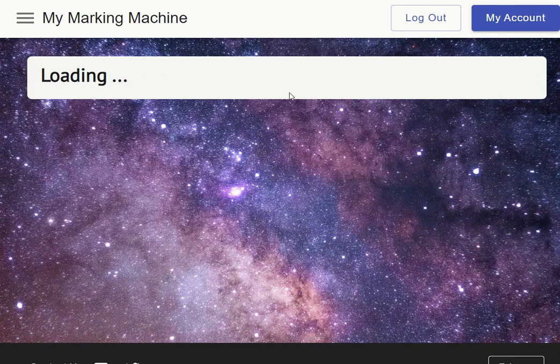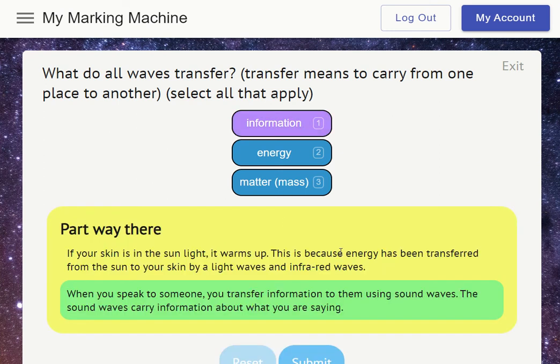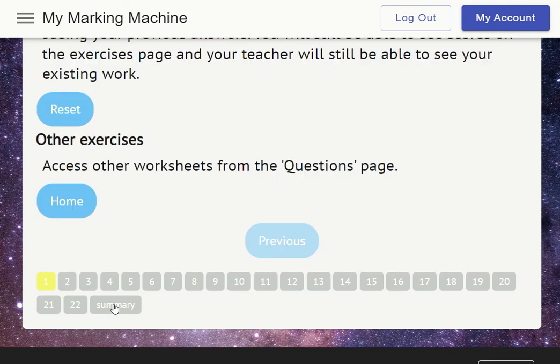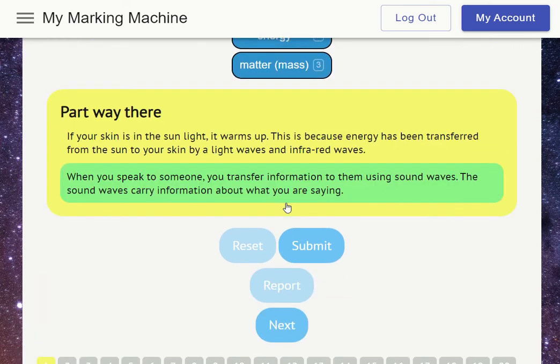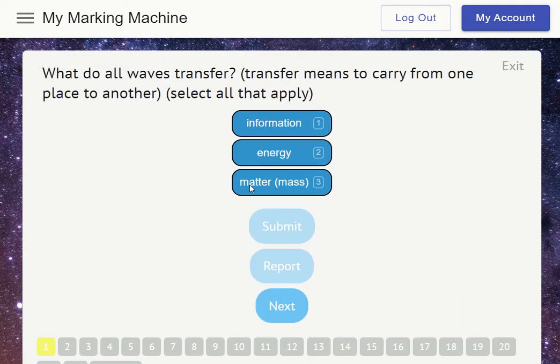So I'm going to click on Wave Properties. This is what a worksheet looks like. You can have a go at doing these questions, seeing what feedback you get back. You can also see here that there's a report button. So if there's ever a problem with a question, like it's marked something incorrectly or the feedback's not clear or anything is a problem, you can submit that through the report button here. The reset button just resets this question.